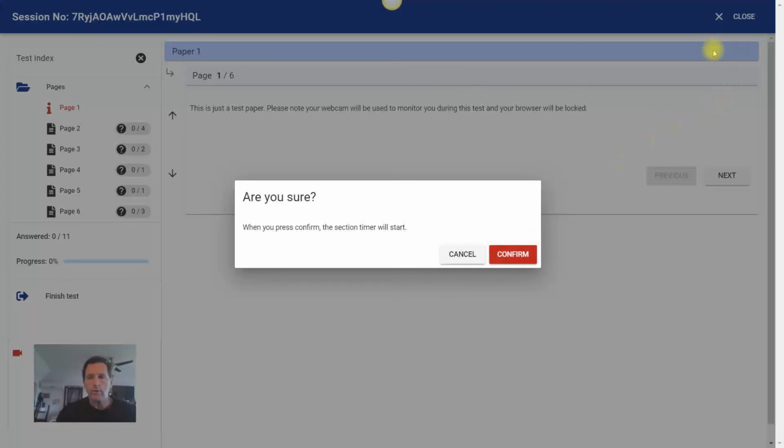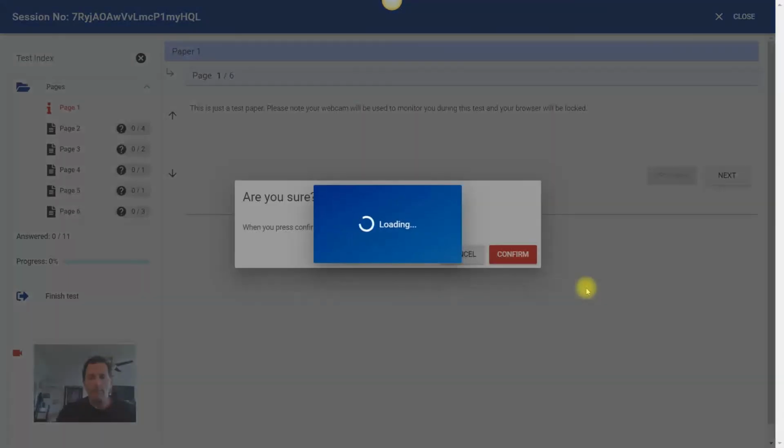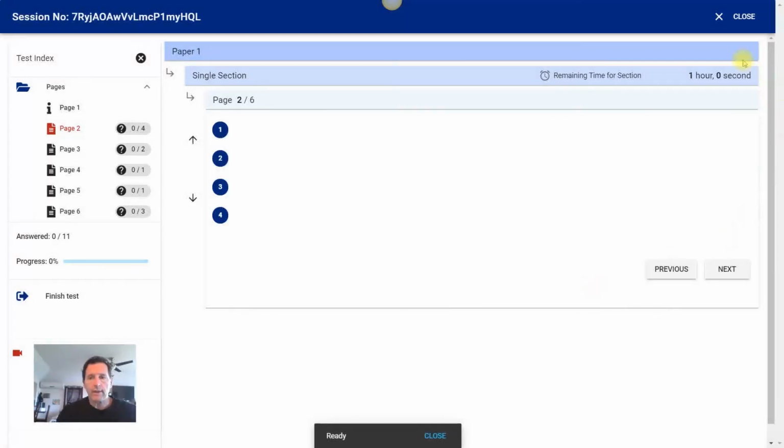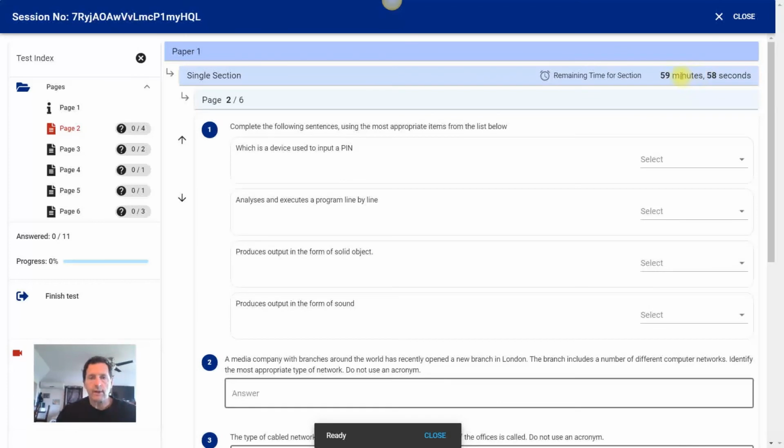As soon as I do, I should see a counter at the top telling me how much time I have to be able to take this exam and how many questions I've answered. So right now I have 1 hour and it's counting down, and here it shows my progress along with how many of the questions I've answered.